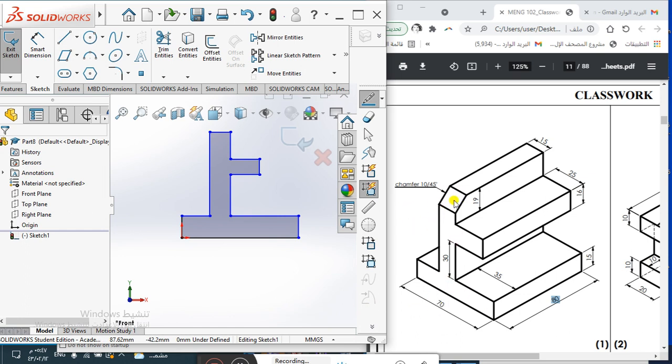Okay, I just ignore the chamfer here. Always make the chamfer at the end. So don't worry about this. We go right. This is the origin point. We go right, then up, then left, then up, then right, then up, then left, then go up, then left, then down, then left, then to the origin point.